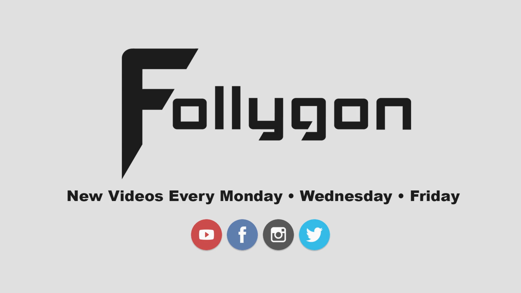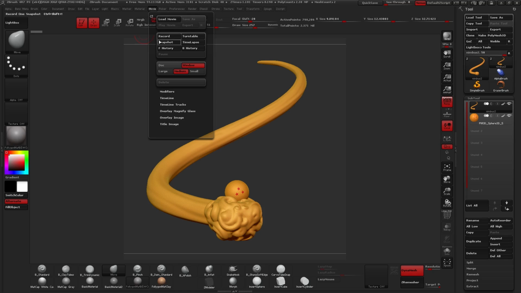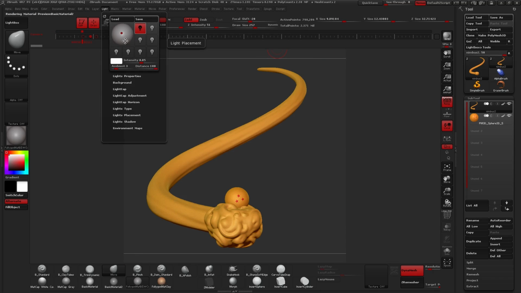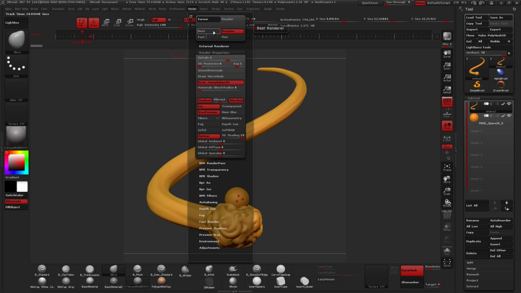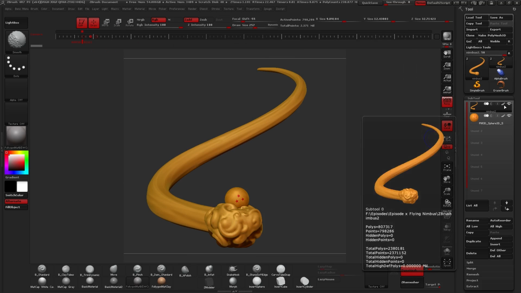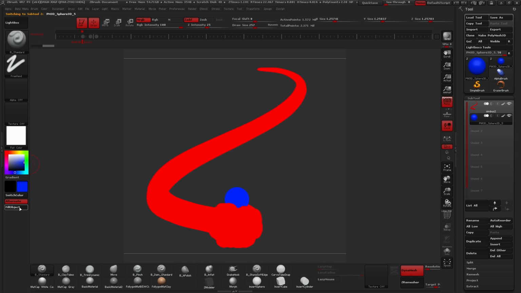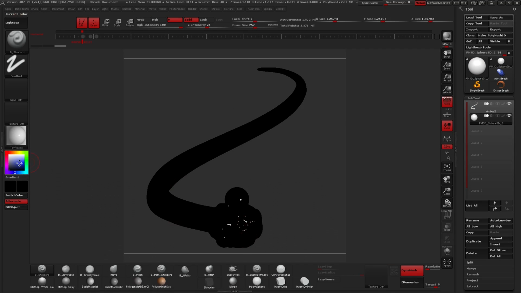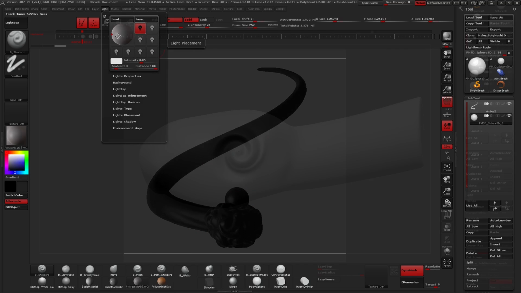I'm Follygon, and today I have a quick tutorial for you for getting render passes from ZBrush into Photoshop. If you're not familiar with this tactic, it might sound a little foreign, but essentially you just want to grab a couple different material passes, lighting setups, different passes for ambient occlusion, maybe specularity, certain things like that, and then you composite all that together in Photoshop.